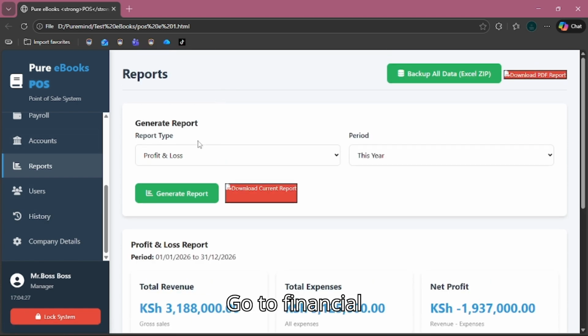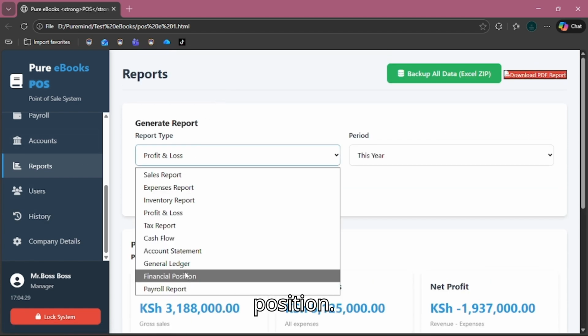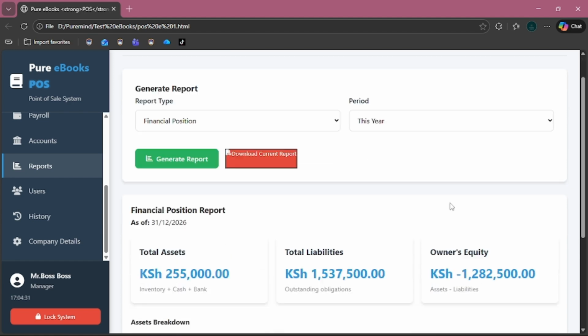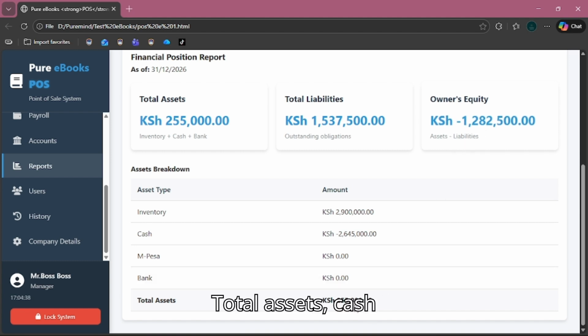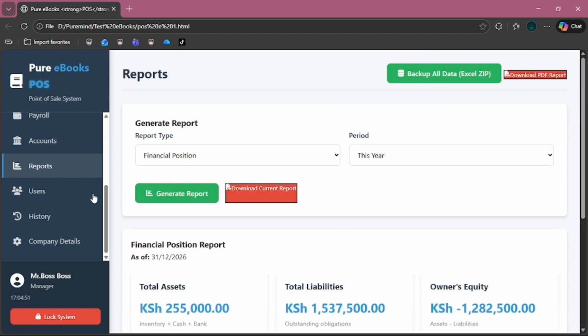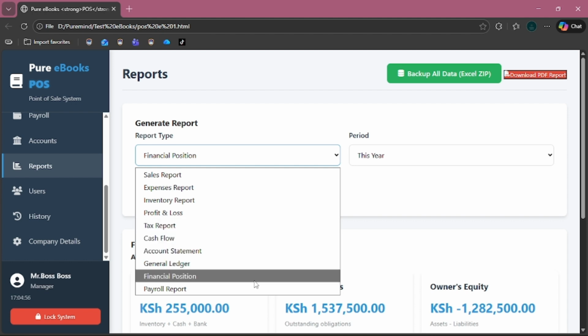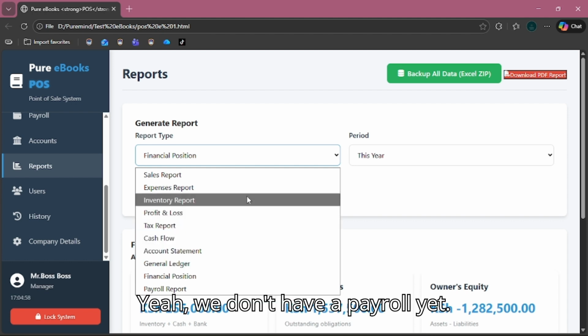These are not the inventory yet. Let's go to financial position. Generate liability, total assets, cash, inventory. You can see inventory, there is a cash to be paid. So we don't have a payroll yet.